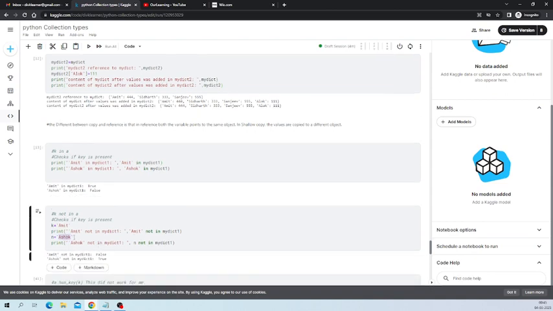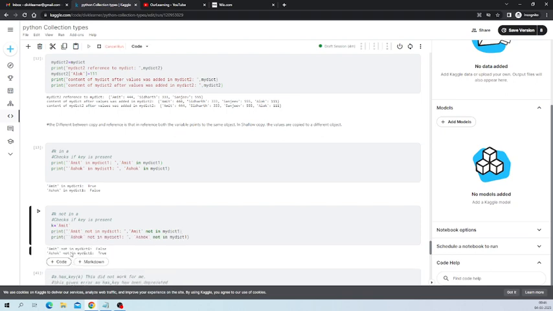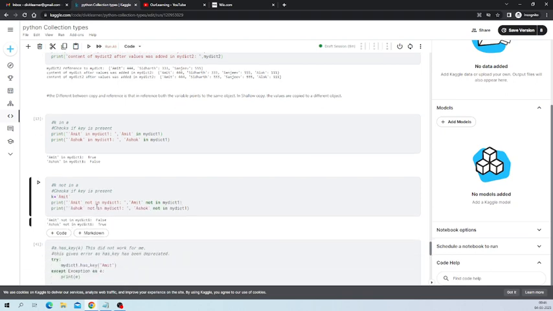Amit is true because Amit is there, and Ashok is not, so Ashok is false. Similarly, I'll do the same thing for this one as well. So this is where we are checking not in. So this was checking in, so it was true and false for Amit and Ashok. But if we do not in, then it becomes false for Amit because Amit is there, and Ashok is true because Ashok is not there.